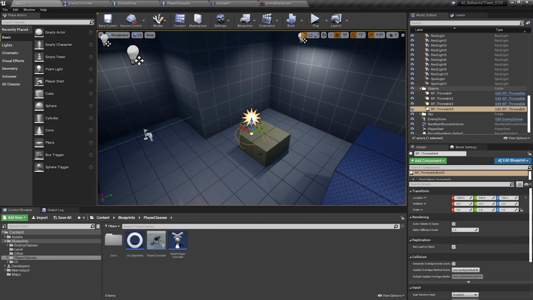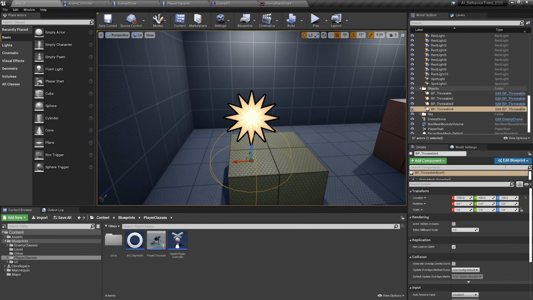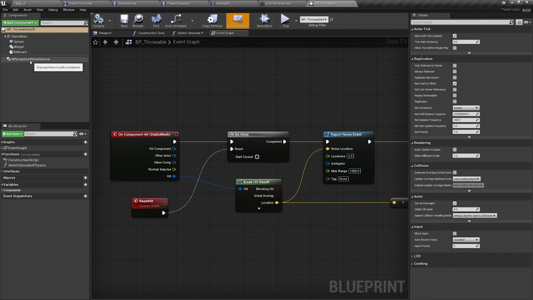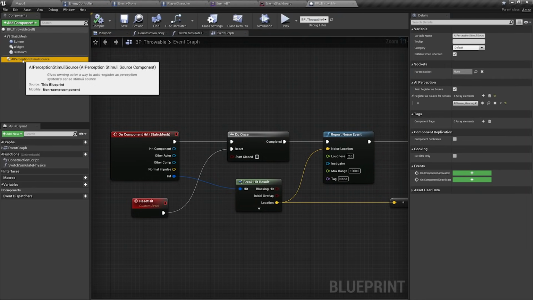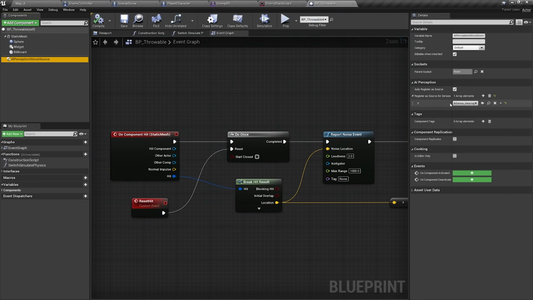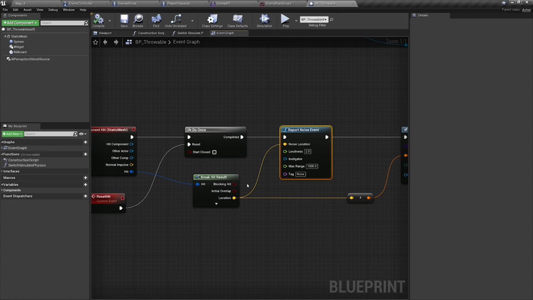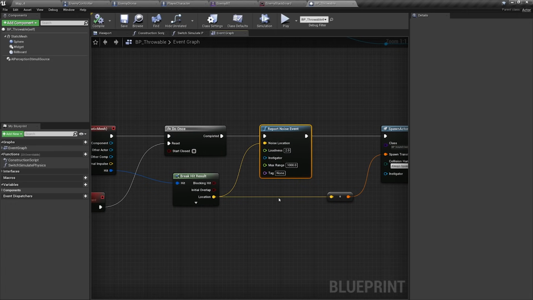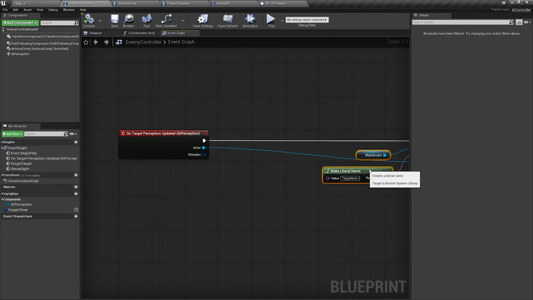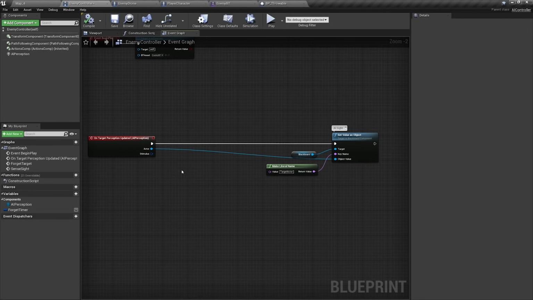We now just need to make sure that the actor who's going to trigger the hearing sense has the AI perception stimuli source component and that it has the proper senses registered as a stimuli. Here, we're going to detect when this actor hits a surface for the first time and then trigger a noise event using the report noise event method. Let's now head back to our enemy AI controller.